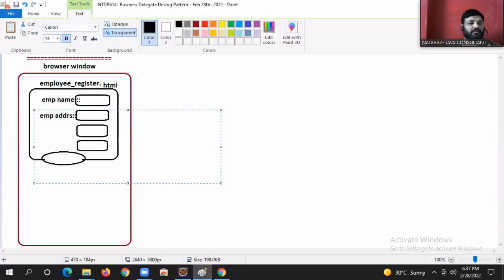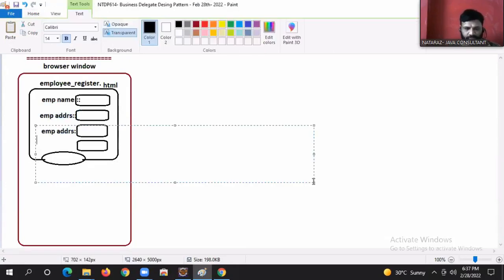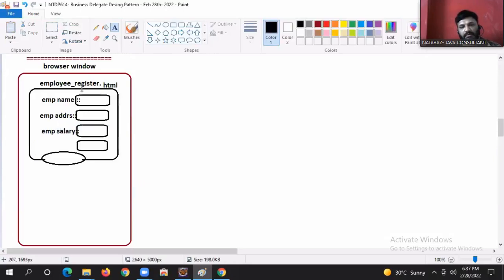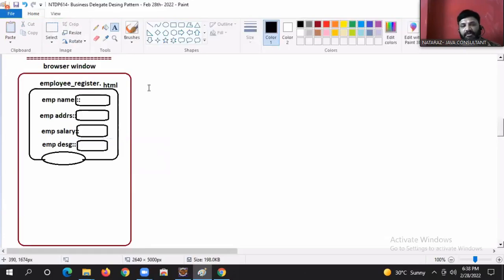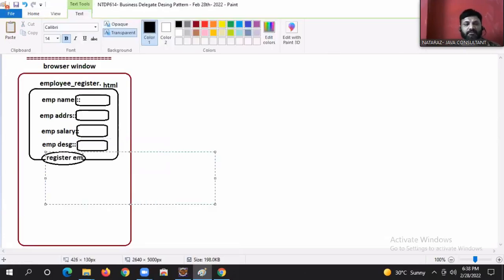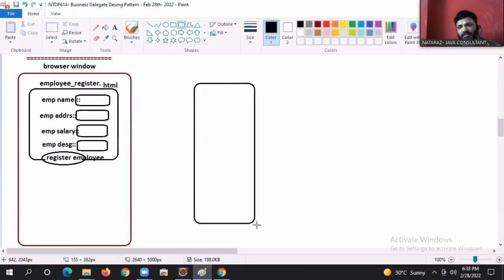Employee address, guys. Employee salary, guys. Name, address, salary. Okay. Employee designation. Here is my register employee. Based on the third one only, the entire story will be there.